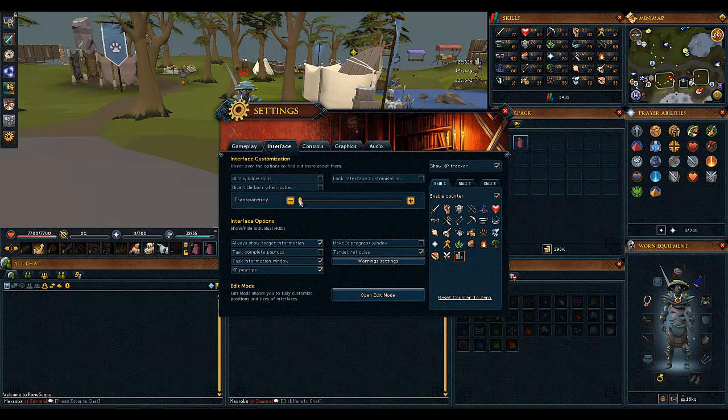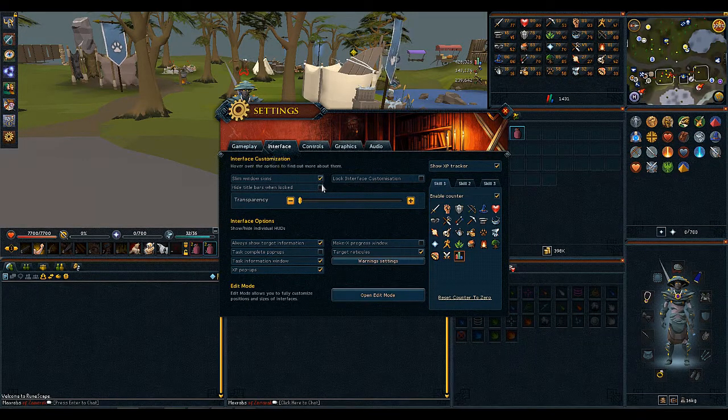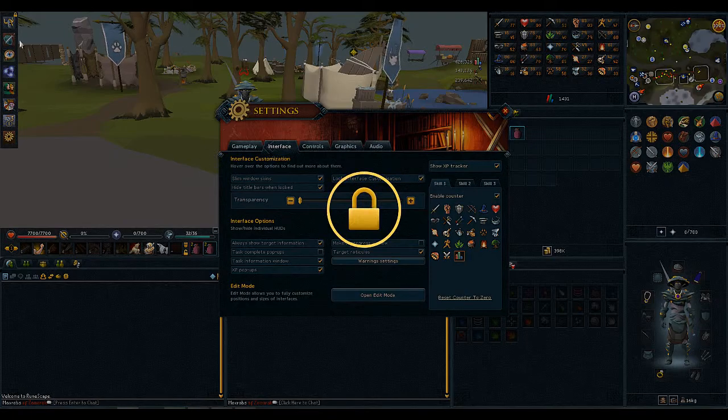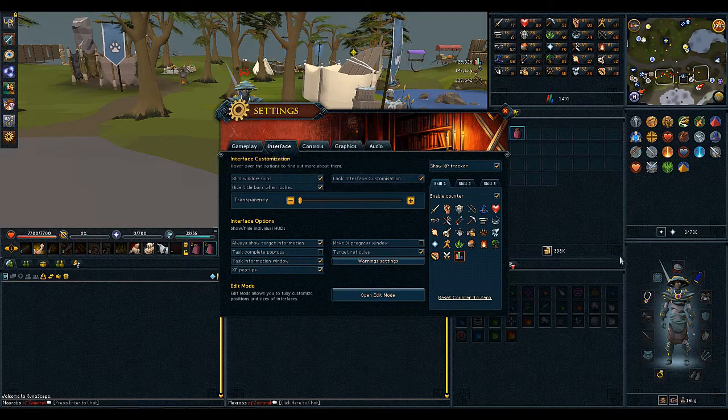And yeah, another tip is if you don't want these huge brown bars above your things, you can just slim it, and then if you click hide title bars when locked, when you lock your interface, you can also lock it from right there. It will make it so it doesn't show it above it, so it's kind of more clean looking.